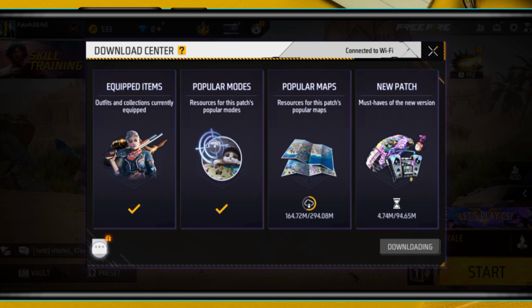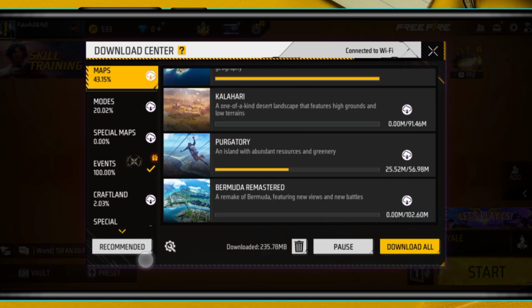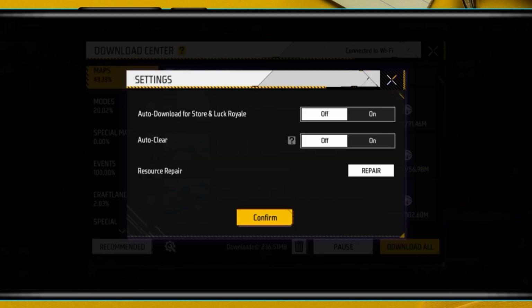Inside the download center, tap the three dots, then the settings icon. From there, find the option called Auto Download Recommended Resources and turn it off. Once you disable this, the game will stop automatically downloading map and skin assets in the background.